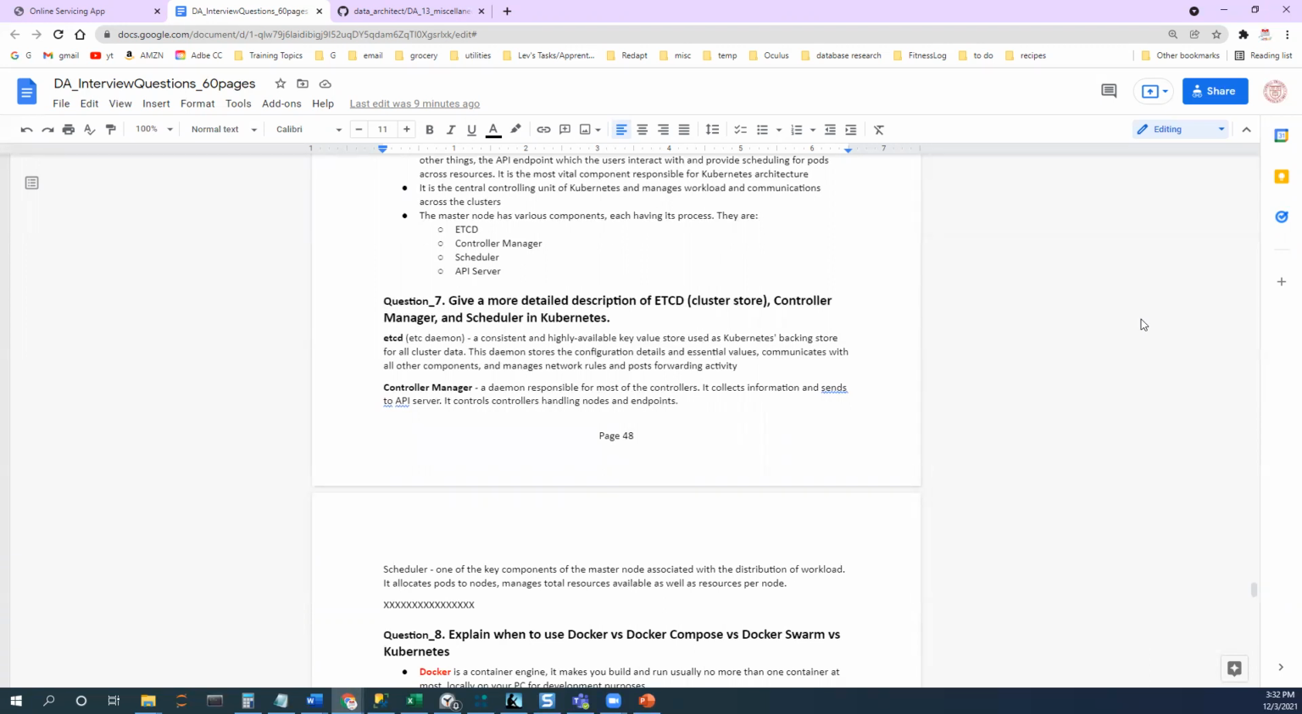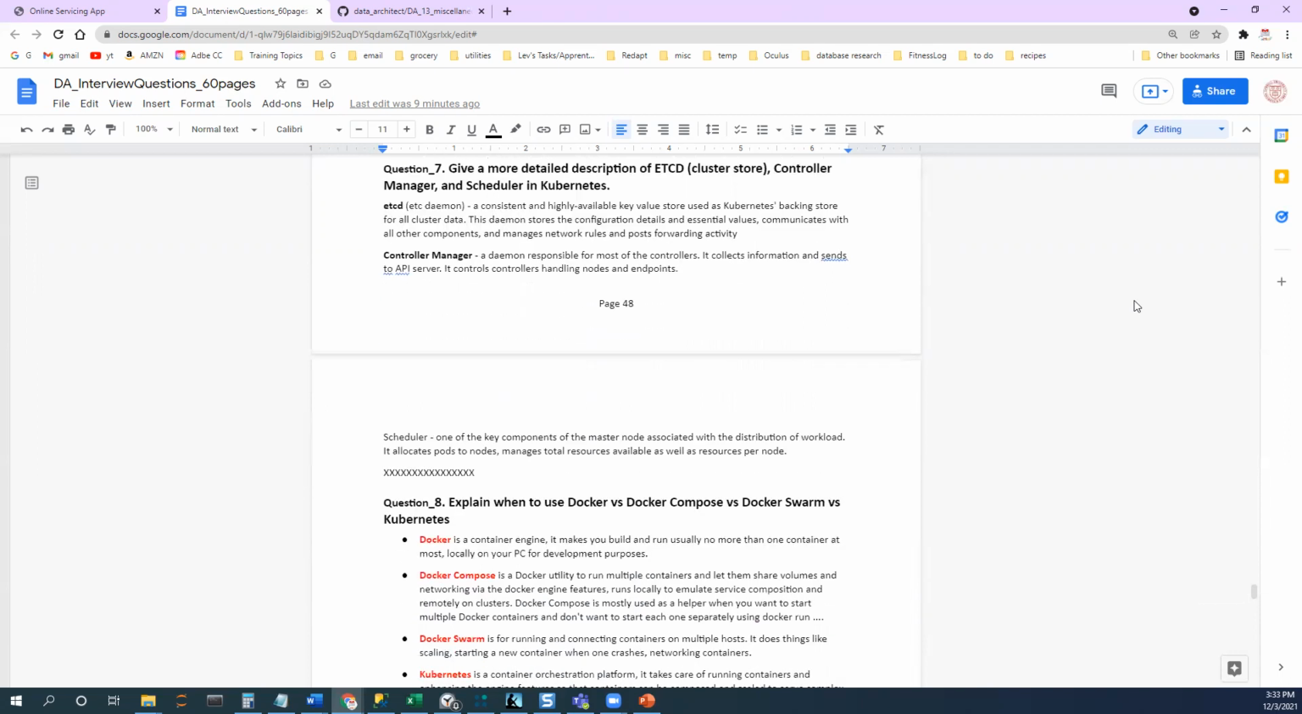Controller manager, a daemon responsible for most of the controllers. It collects information and sends it to the API server. It controls the controllers handling nodes and endpoints. The scheduler, one of the key components of the master node, is associated with the distribution of workload. It allocates pods to nodes and manages total resources available as well as resources per node.